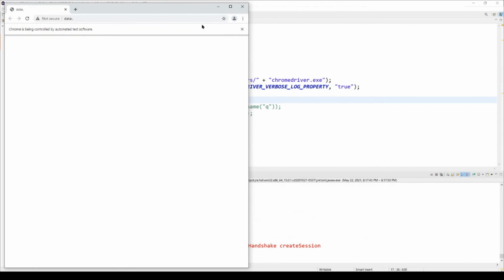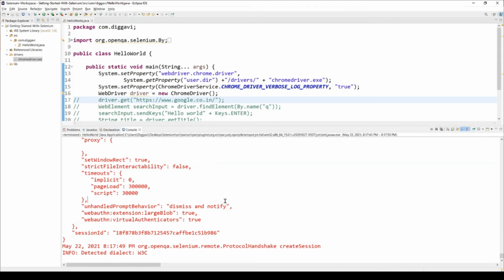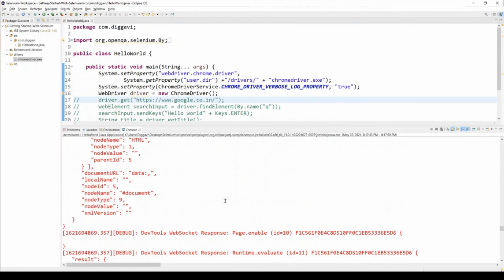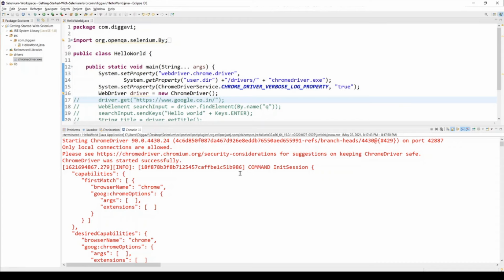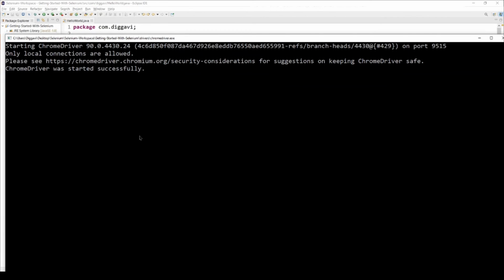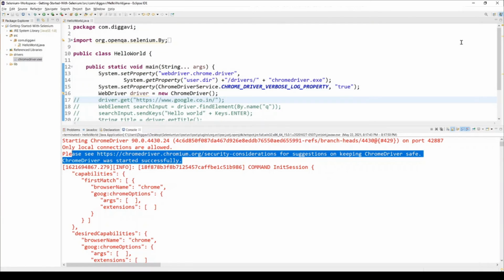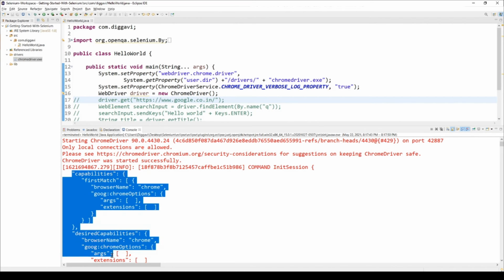Okay, a Chrome driver is open. We will close this one. But if you see in the logs, we get so many other logs. Go to the beginning of the logs and see that Chrome driver was started successfully. This is the same thing we got in that command prompt as well. So it is running one new instance of Chrome driver and it is sending a command called init session, and this is the body of the request.